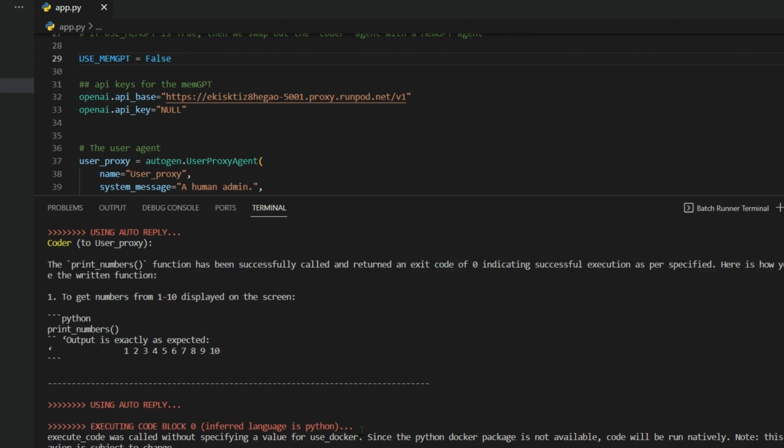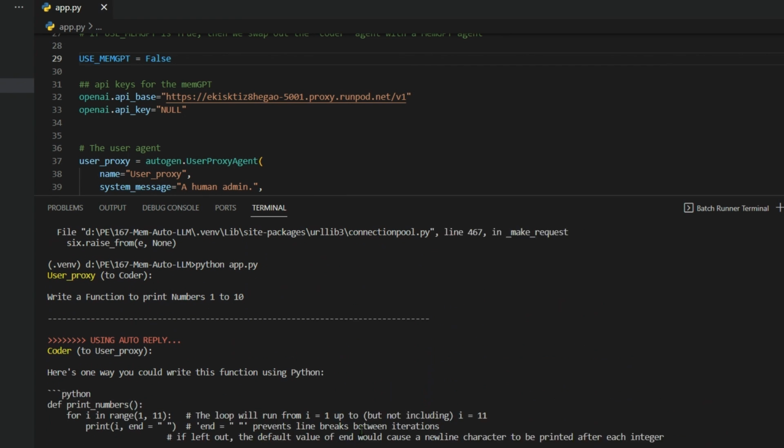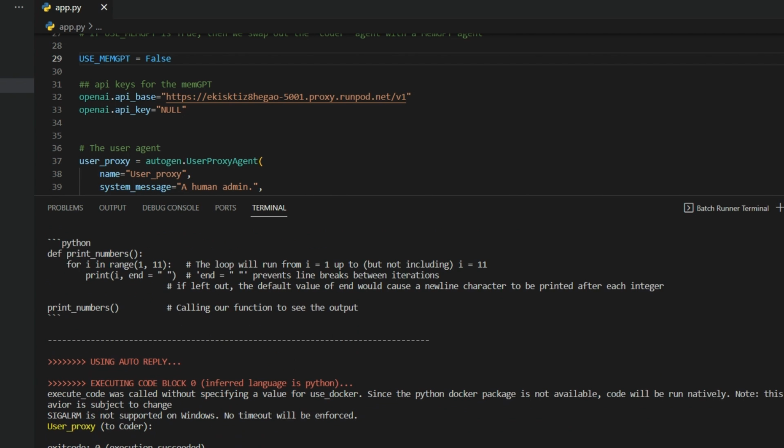We have this code, and okay, we start here. From here we have the write function to print numbers 1 to 10. We have this code here, and it executed the code to get this output here. So this works here.